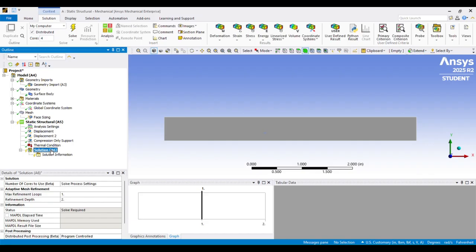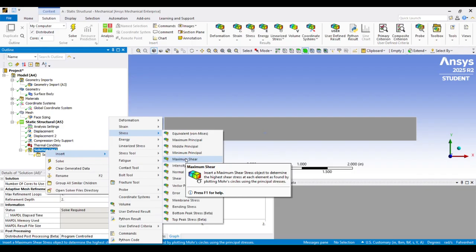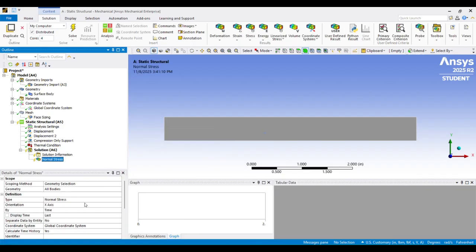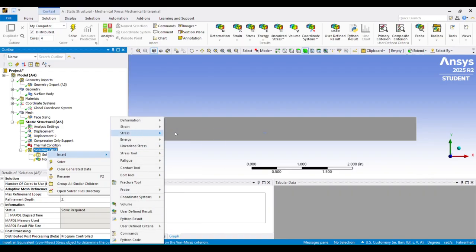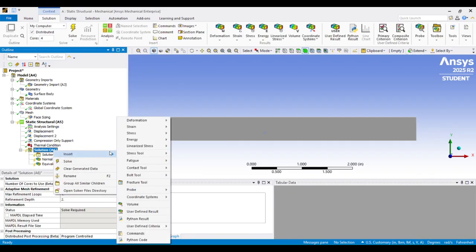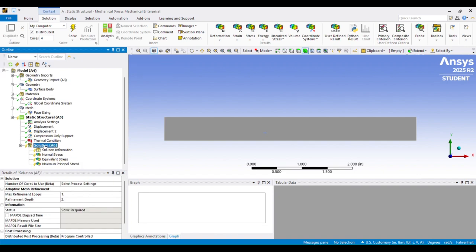And now we're going to set up our post-process stress. So I'm going to left click on solution, then right click insert. We'll look at the normal stress in the X direction. And then we'll look at the equivalent stress and the principal stress, max principal stress. Okay, so we are all set to run the analysis. So I'm going to left click on solution and then right click and left click solve.